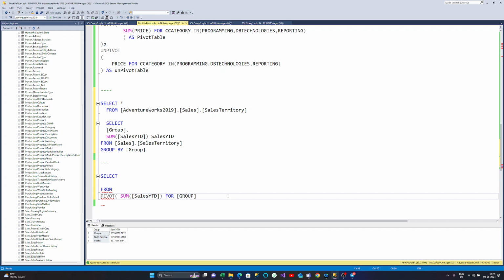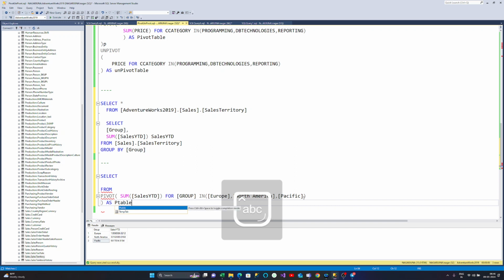Europe. Group in this. You want to put this one, right? So what is my Europe, comma, North America and Pacific, right? Pacific. I need to close. From P table. Okay, this is my pivot.